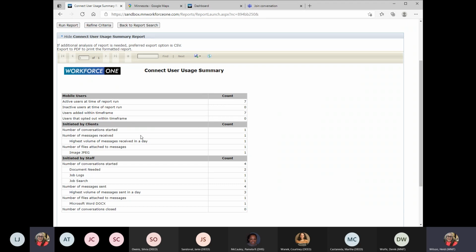Ones that had opted out. I think my team is really interested in that. If we see some people starting and then opting out, that will be something we want to look at and find out why, if there's something we can do to make it better.